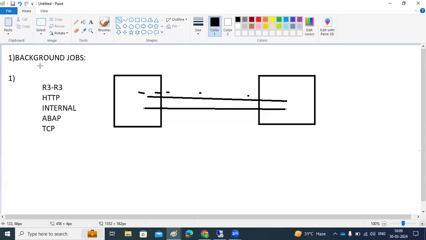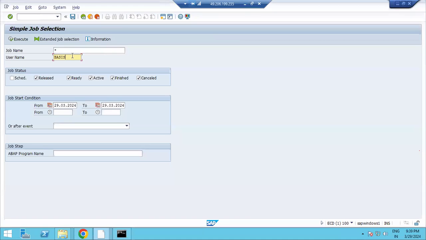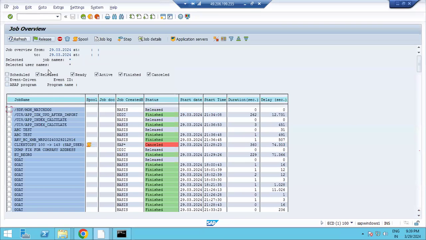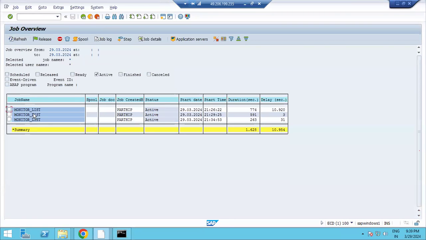Okay, so background job solved, just so you are clear. So what are the issues we may face? Each job will execute one program. That program contains some instructions on what to execute, based upon the variant, it will execute it. Right? If you see here in SM37, there are jobs.